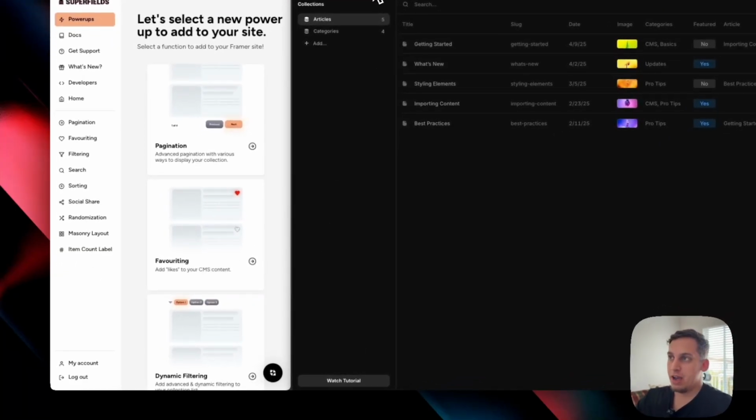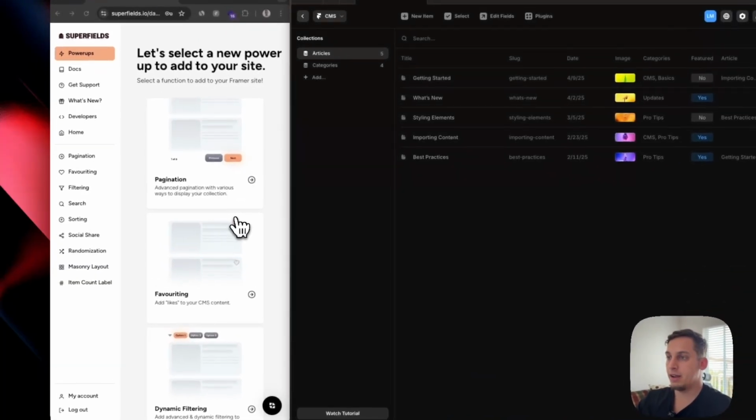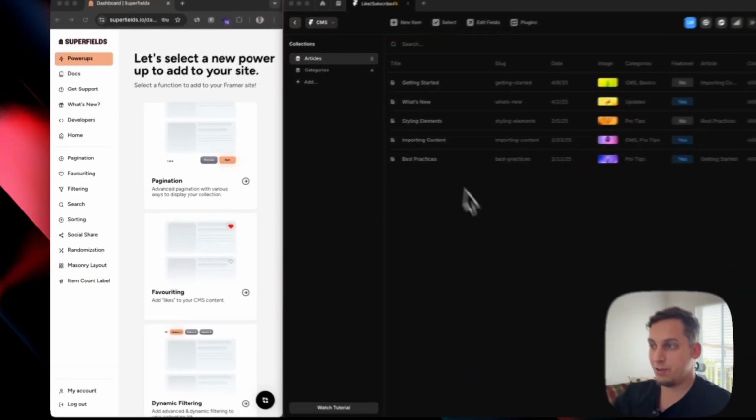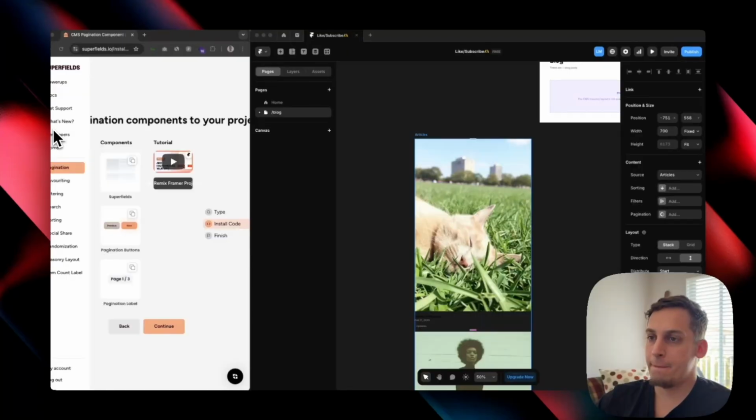Now I've added a few more items to the collection. As you can see, we have like 11 in total, right? And what I want to look at now is this pagination. So we have previous and next buttons, we have load more buttons, and we have infinite scrolls. In this case, I want to look at this previous and next button, so we can go ahead and click that. And once again, Insert Frame has a great little tutorial for you to follow. But basically here it says components, pagination buttons.